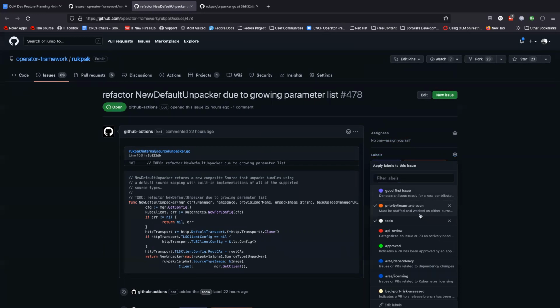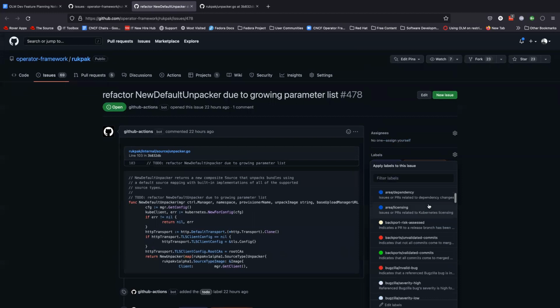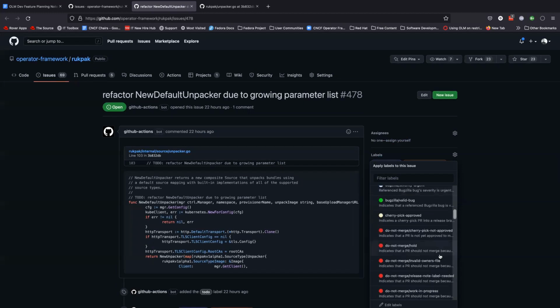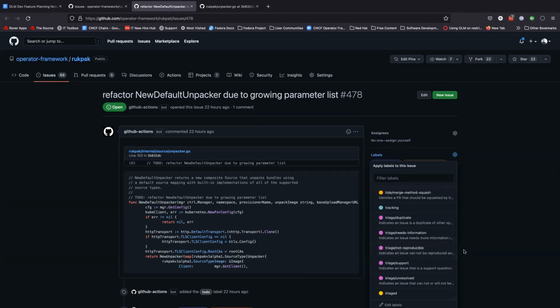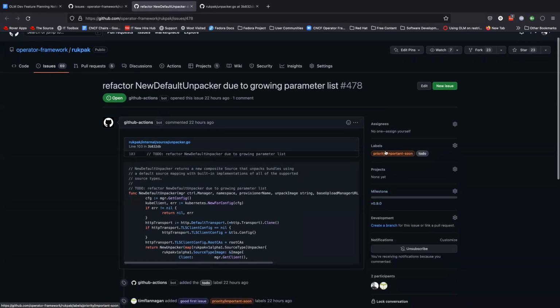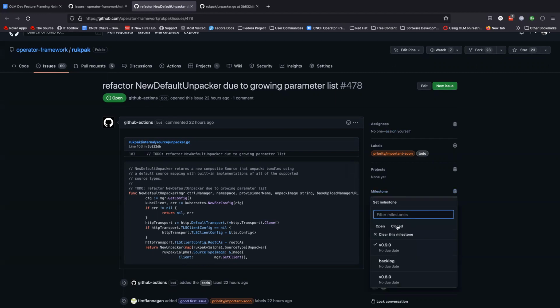Now, do we still want to mark this as priority important soon? Seems like a priority, but whatever. Do we want to assign someone to think about this? It is in the 0.9.0 milestone. Or will this be assigned later, Tim? Just move it to backlog, in my opinion. Okay.